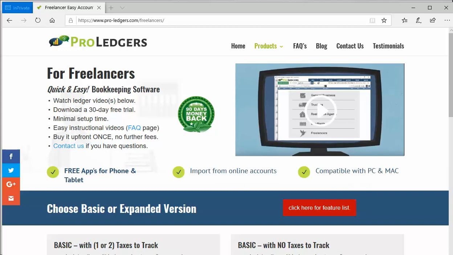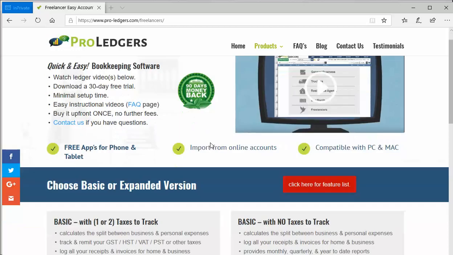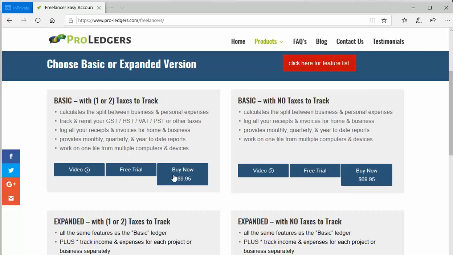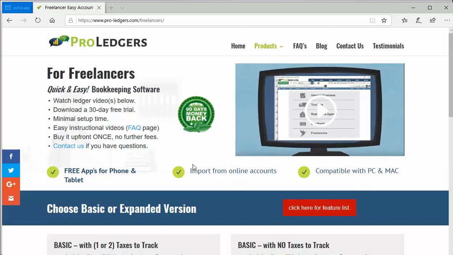a net income statement. What you're looking at right now is the website proledgers.com/freelancers, and you can see where the program sits, and you can come here to download a free trial. Here's the video that is going to be posted up here to tell you how to use it, and there's a buy now button if you want to buy it, and there is a 90-day money back guarantee.